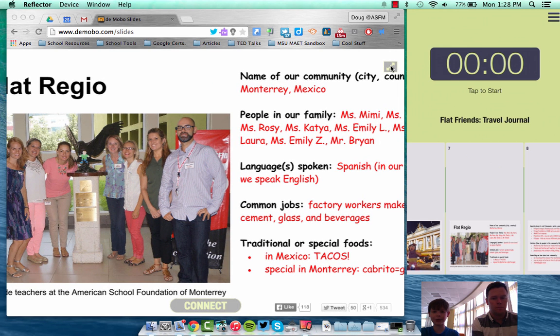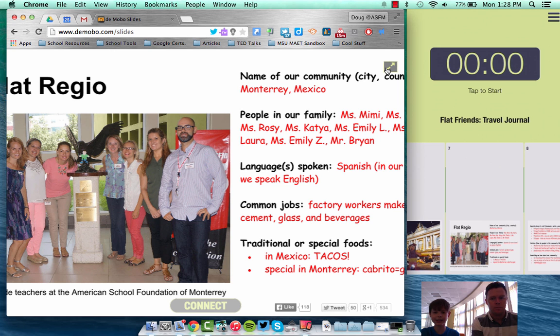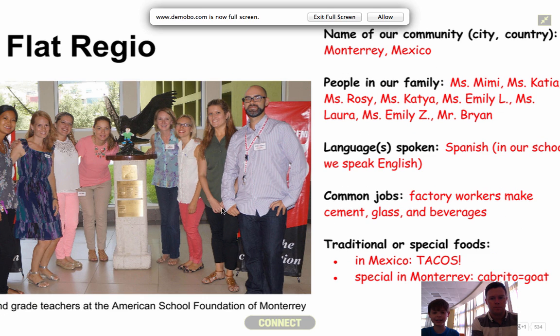Now, if you want to go full screen on a computer, press the full screen button. And there you go.